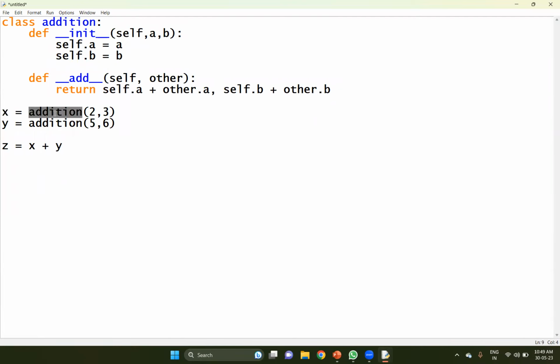Addition is one particular class I designed. For this I have created x as one instance, and y as the second instance. Both get added together, and they provide some kind of outcome. So print the value of z, and it will be printed in terms of a tuple. Let me save this one.